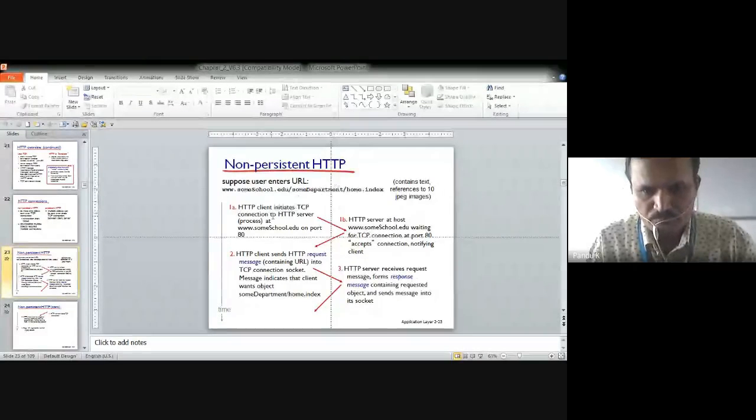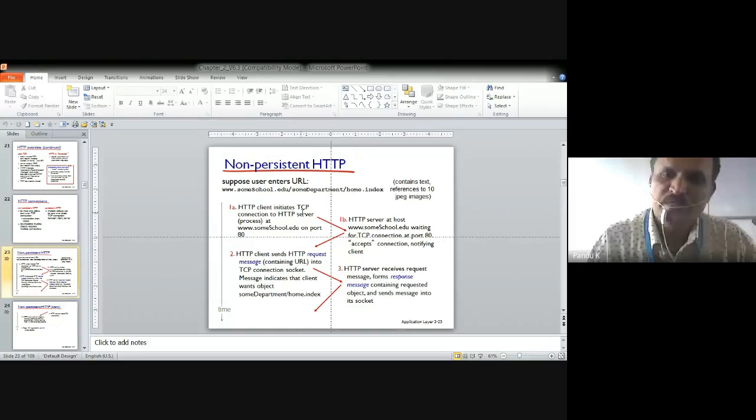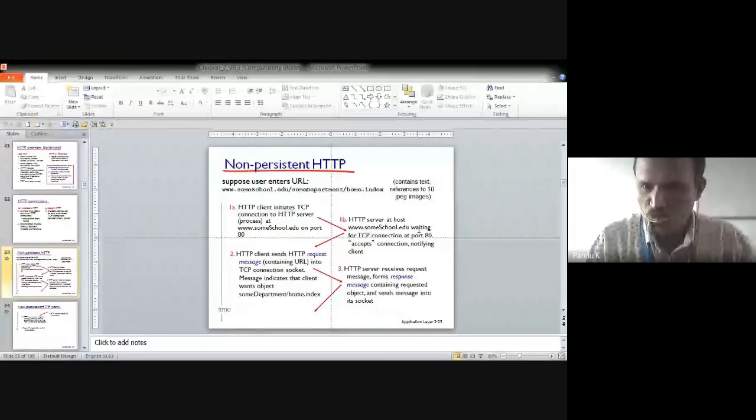First, the HTTP client initiates a TCP connection to the HTTP server. HTTP hands the request to TCP, and then TCP makes the connection. The HTTP client initiates the TCP connection to the HTTP server using this URL, and the port number is 80 at the server side. The request goes like this. The HTTP server at that particular website is waiting for a TCP connection at port number 80.